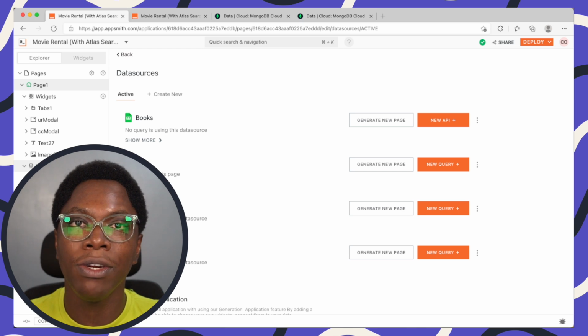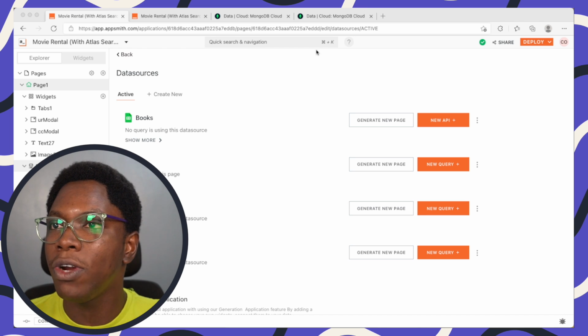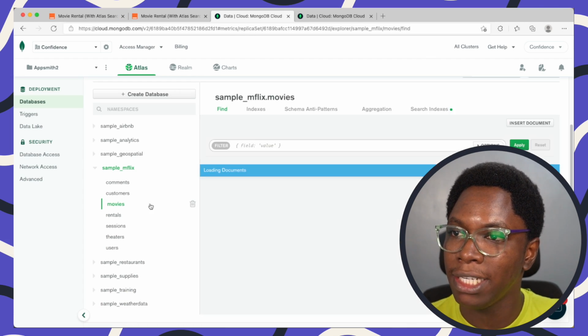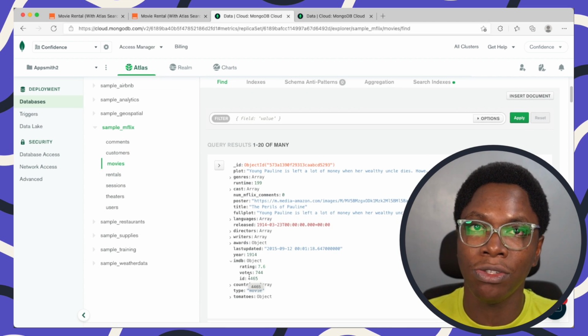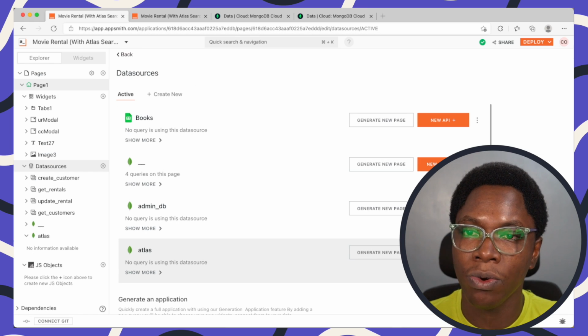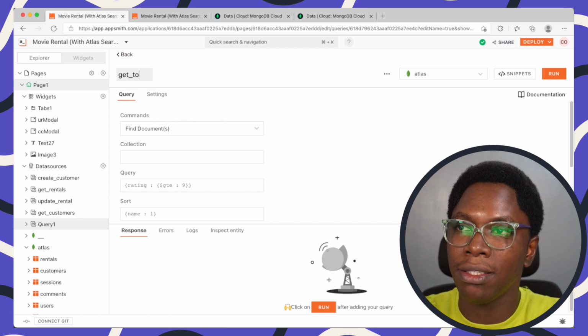The first query we'll be writing will be one to get the top movies from the database. So going back to the database and going to the movies collection right here, each movie has an IMDb rating, and we can get the top movies using the IMDb rating. So let's head back and create a new query. So I'm going to click on create a new query, and let's call this query get top movies.